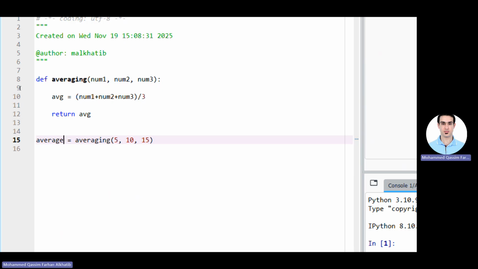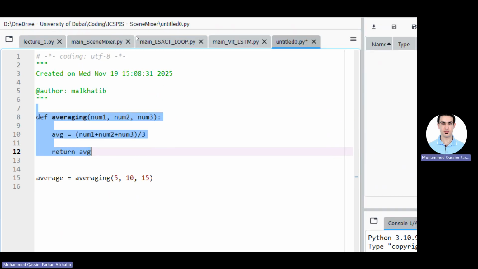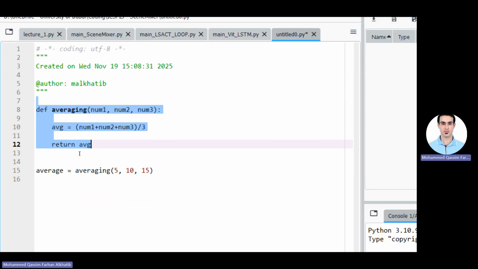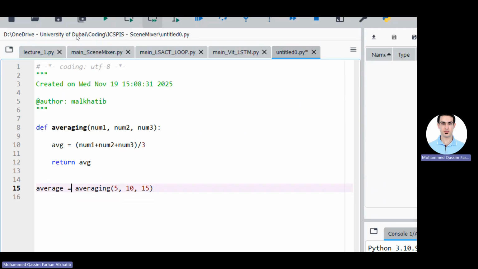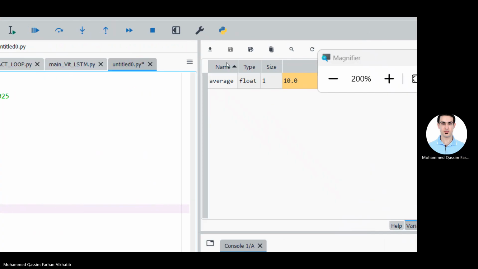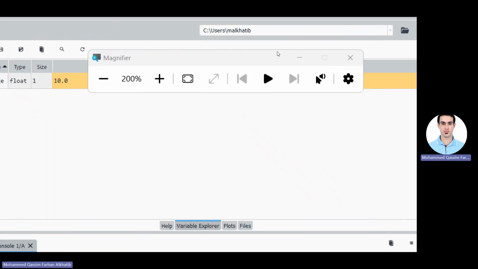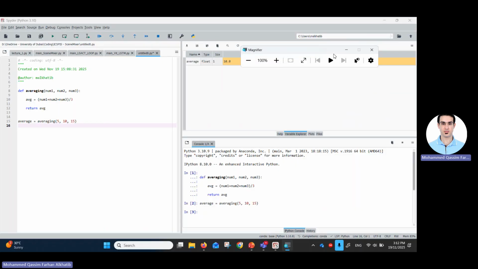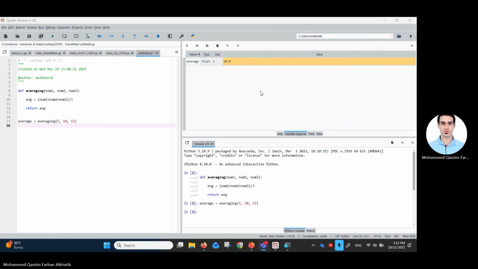Now let's try. Okay, I'm going to execute this portion of the function. Then I'll calculate the average. And there you go. The average. Okay, let me remove the minimum, maximum, magnifying tool, and there you go. So here, averaging of 5, 10, and 15, when it did the calculation of this code, num1 plus num2 plus num3, so 5 plus 10, 15, plus 15, 30 over 3, that is 10. So you go here, value is 10.